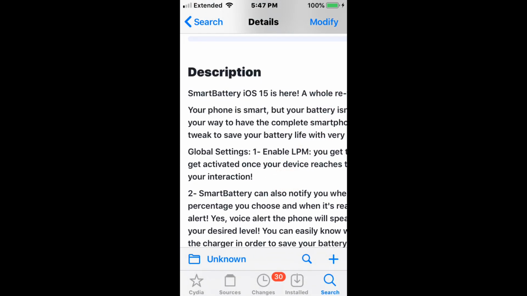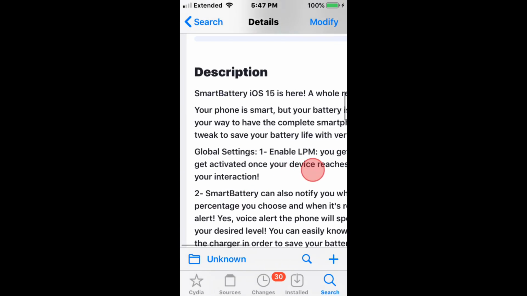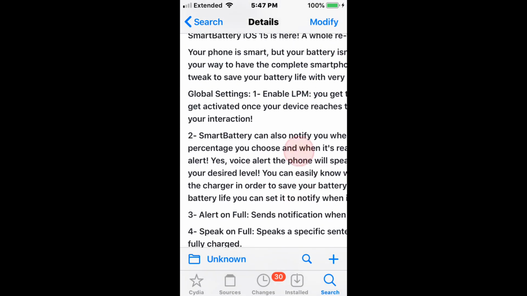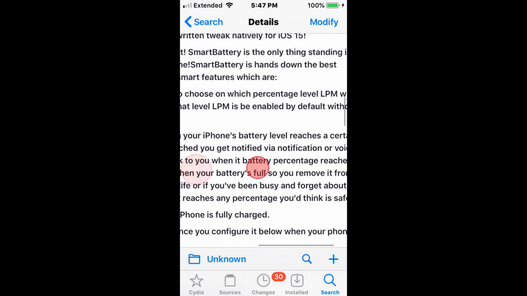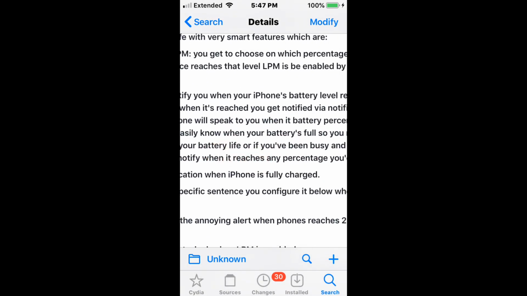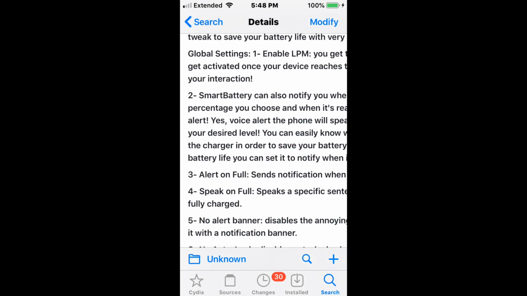This is your one tweak to save your battery and make your battery last longer, throughout the years. It has a bunch of cool features to make that happen, starting with global settings. You can enable low power mode, and you can choose at which percentage level low power mode will be activated. Once your device reaches that percentage, it is automatically enabled without you having to turn it on yourself.